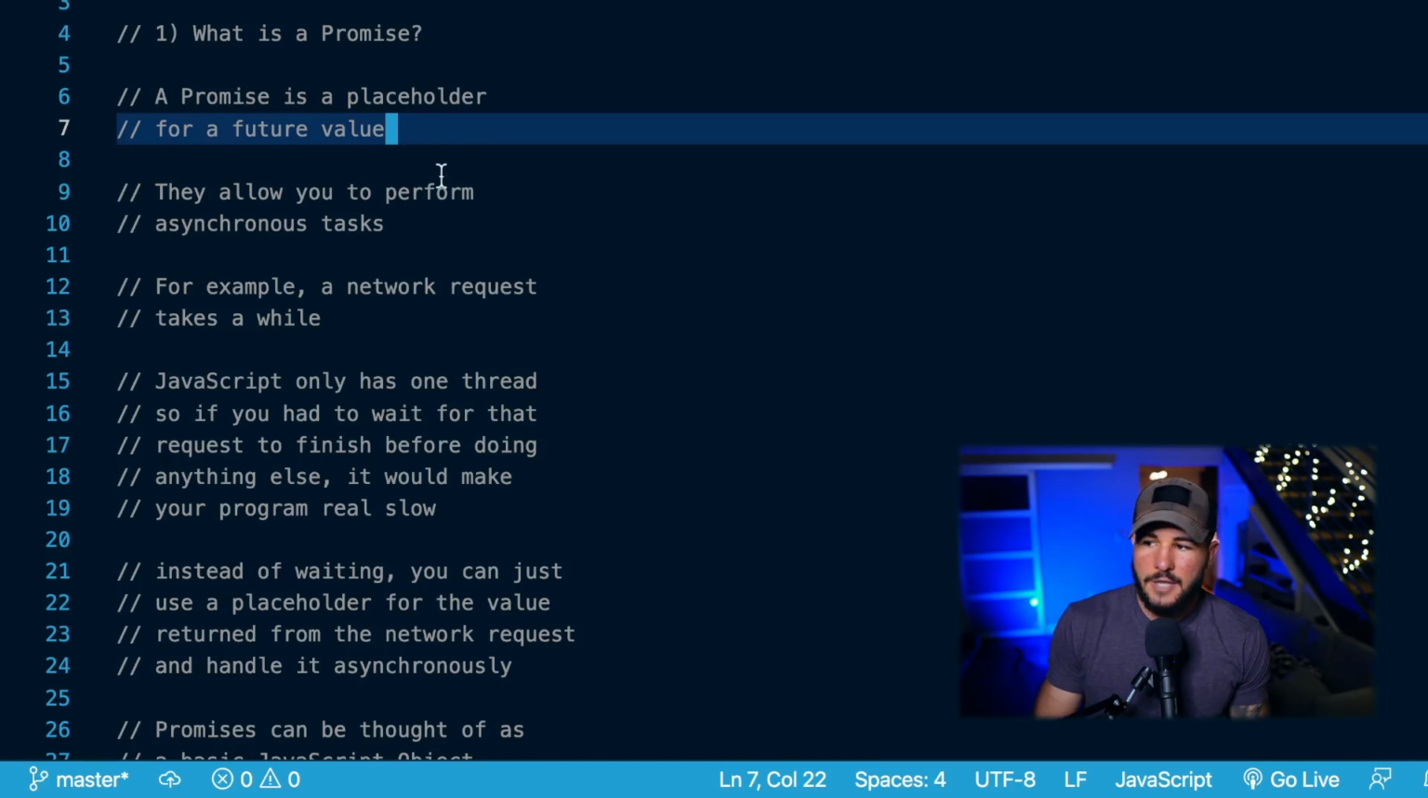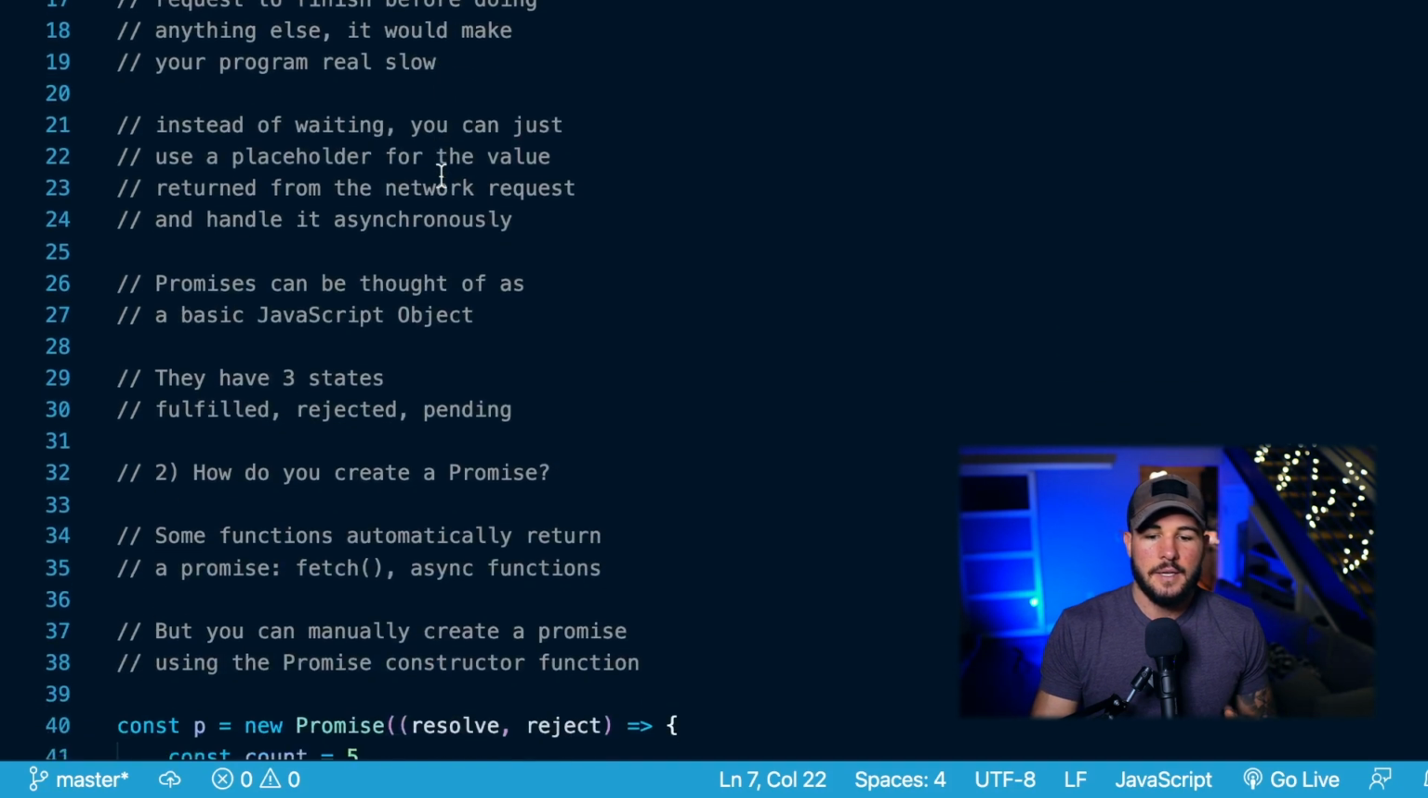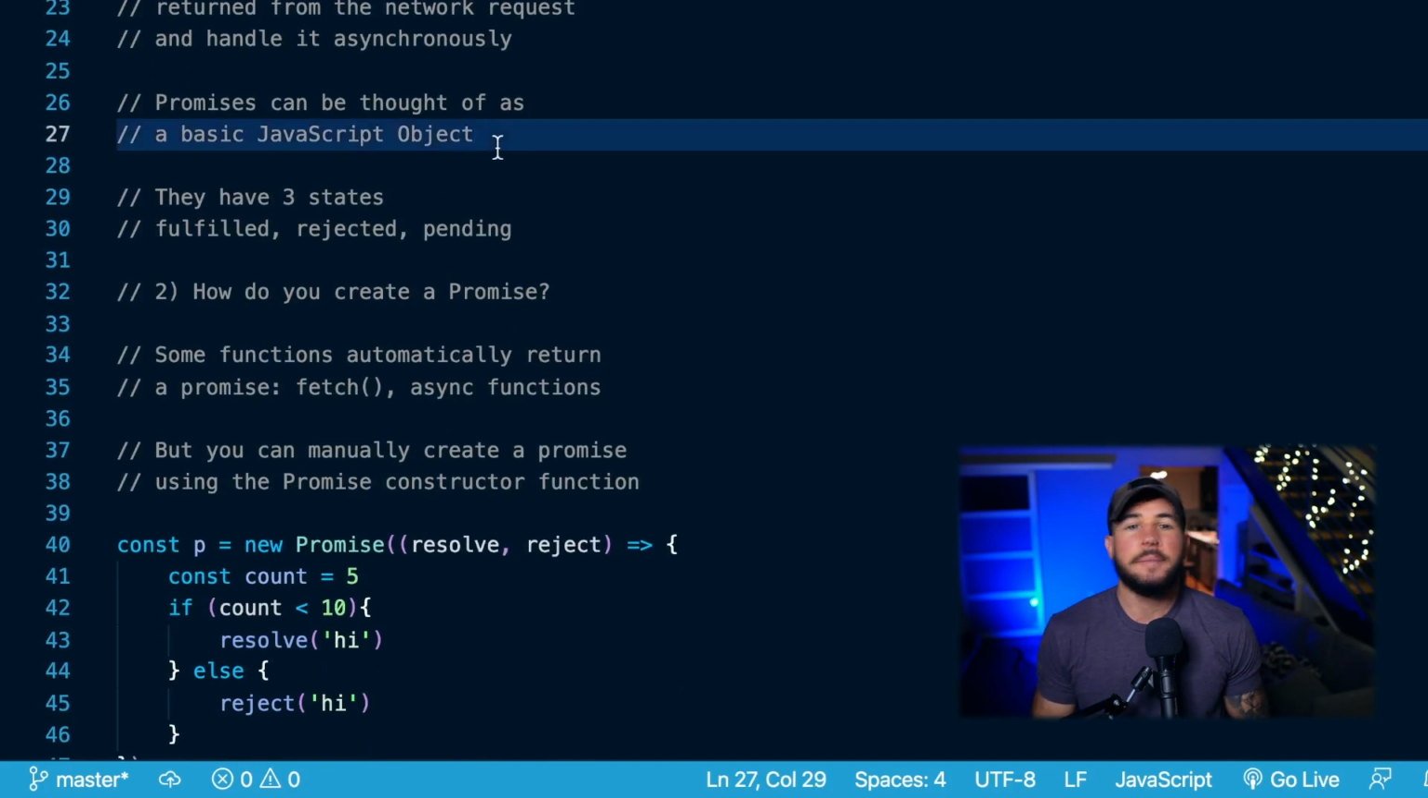Now, the actual representation of a promise in JavaScript can be thought of as just a basic object. Every browser might have a little different implementation of different types of promises and what's going to be on a promise when you do a fetch request and something like that. But you can use it very much just like a JavaScript object. And a promise has three different states. So there's three different statuses that a promise can have. And these are fulfilled, rejected, and pending.